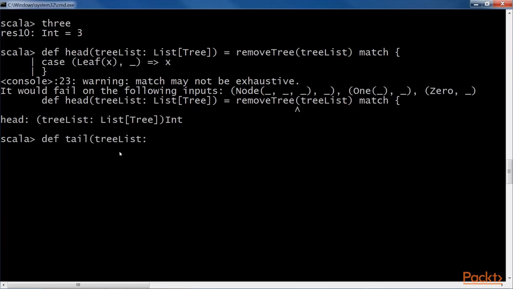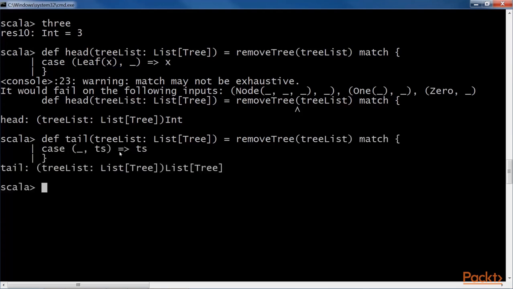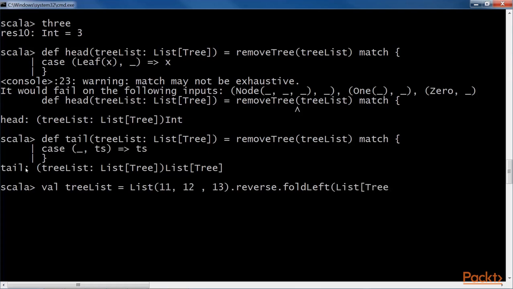Similarly, define the tail method with the arguments and write the case clause. The tail method is similar. It ignores leaf and instead returns the rest of the list. Let's give these methods a spin. val treeList equals List(11, 12, 13).reverse.foldLeft(List[Tree])((b, a) => cons(b, a)).